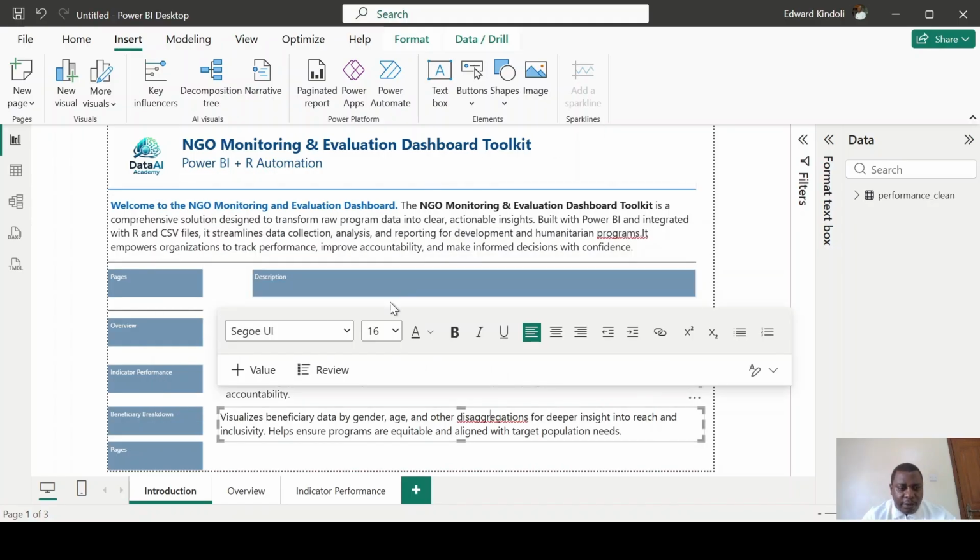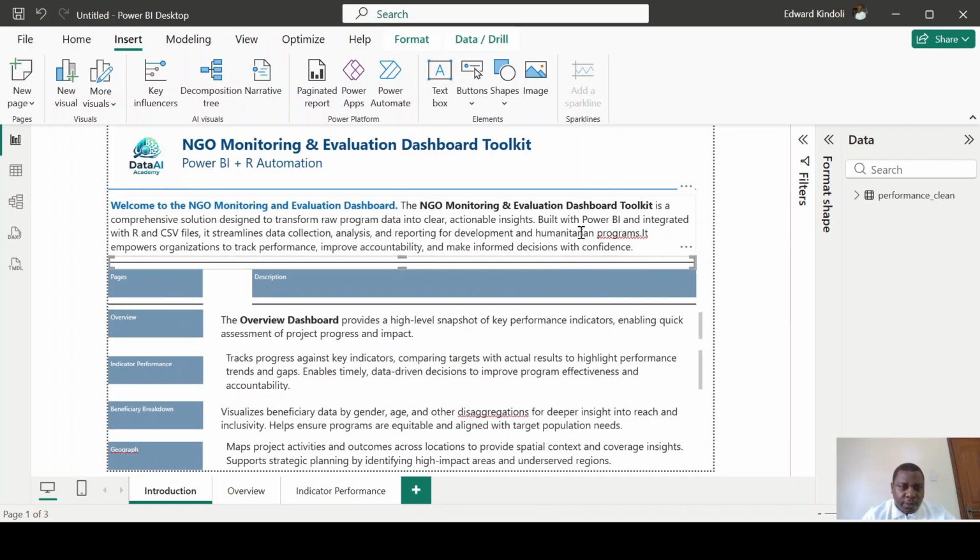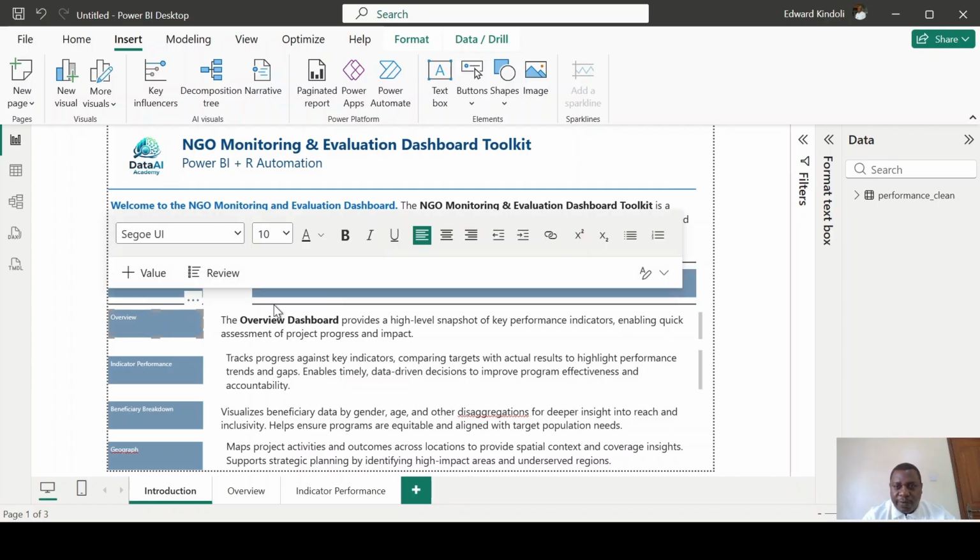Then I add another one. This is for geography. Insert text. Then I add its description. Format it very well to fit. So there we are. Our first page is designed. So I'll create bookmarks for the overview.